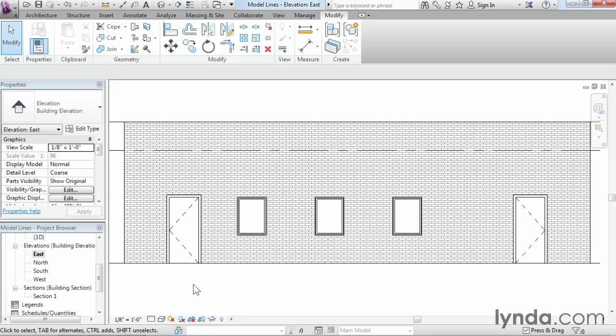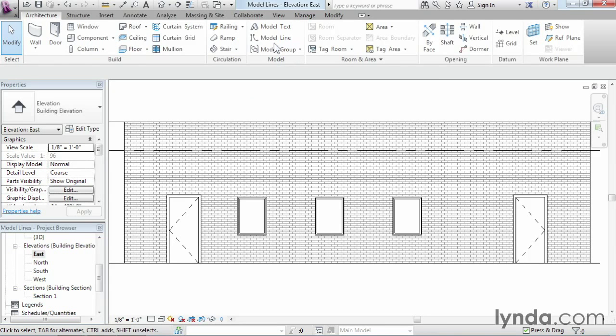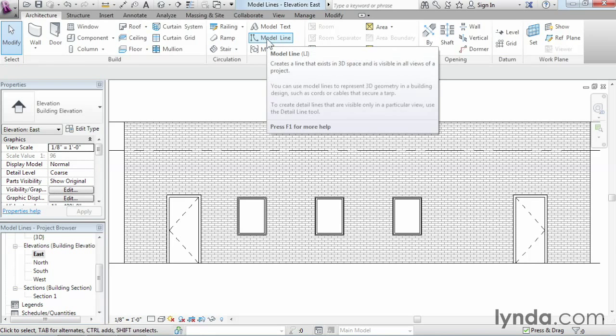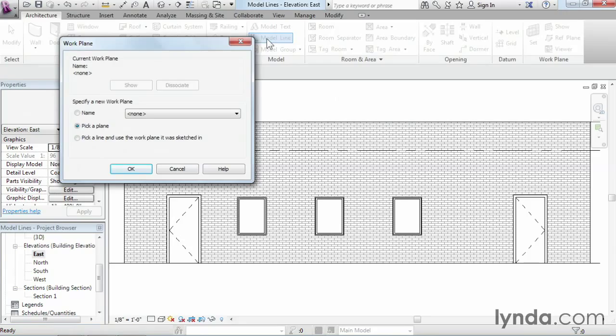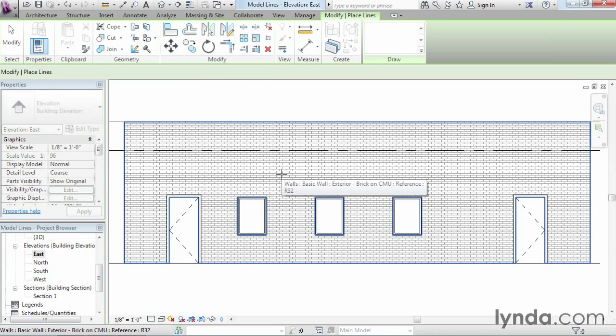Now, you can use the same technique to start shifting the doors and windows if you want to get them to all fall in a brick dimension. I'll leave that up to you. I'm going to go to the Architecture tab and look for the model line tool right here. And when I click on it, the first thing that Revit will ask me is for a work plane. Because I'm working in a non-planned view, it can't assume which plane I want to draw on. So it's asking me, where do you want to draw these two-dimensional, basically, model lines? So I'm going to use the pick a plane option that it's offering me here. Click OK, and I can just pick anywhere on the face of this wall.